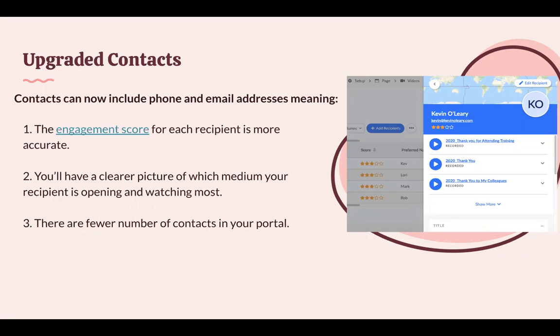And then finally, if you do have a limited number of contacts in your subscription, this is really great. There'll be a fewer number of contacts in your portals. For some of you, that might even be reducing it by half if you have duplicates of email and phone for most of your recipients. This is just going to be a really great way to consolidate those into fewer contacts.